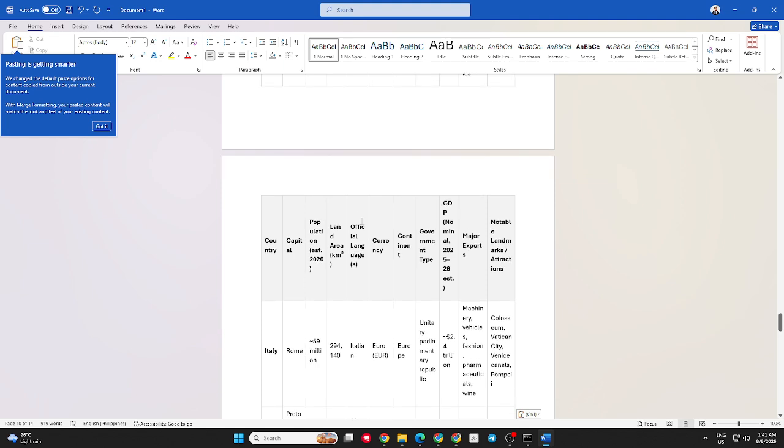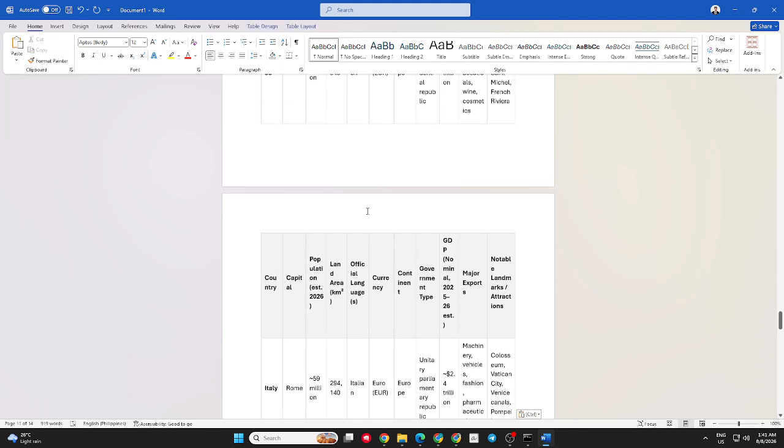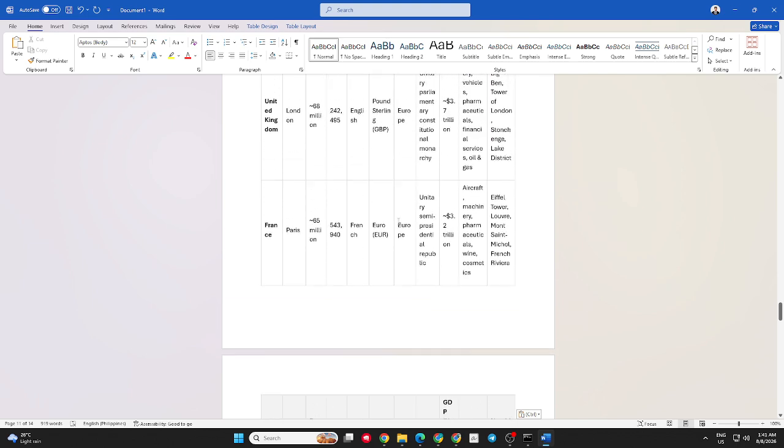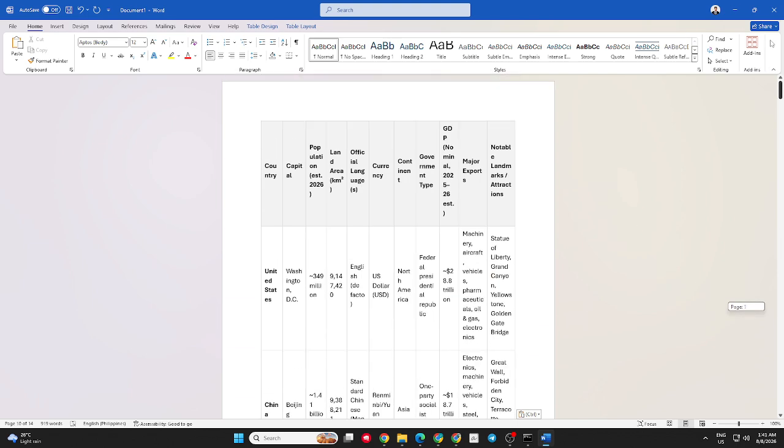You've successfully copied a table from Perplexity and pasted it into Microsoft Word, allowing you to reuse organized information without having to recreate it manually.